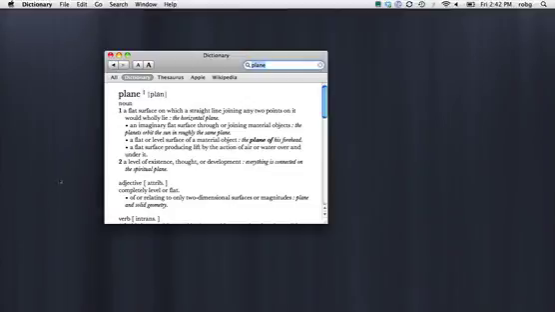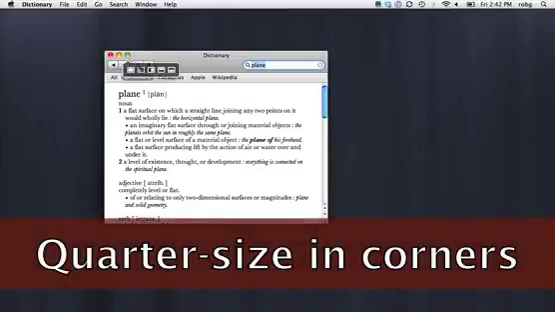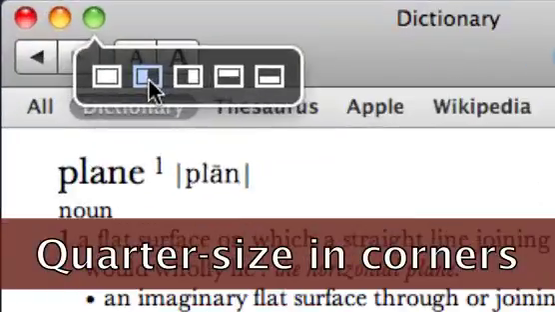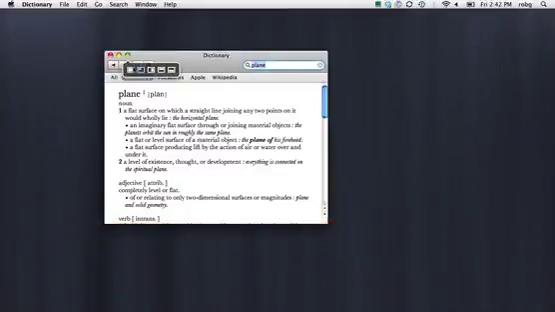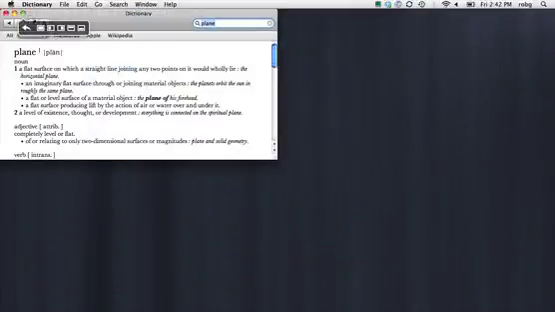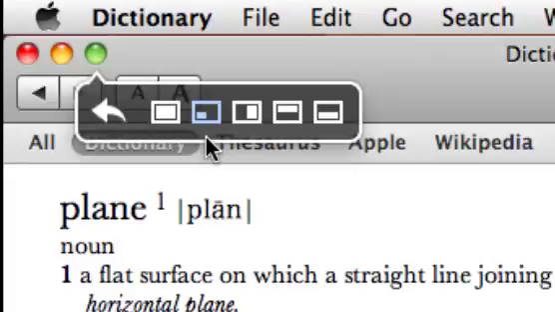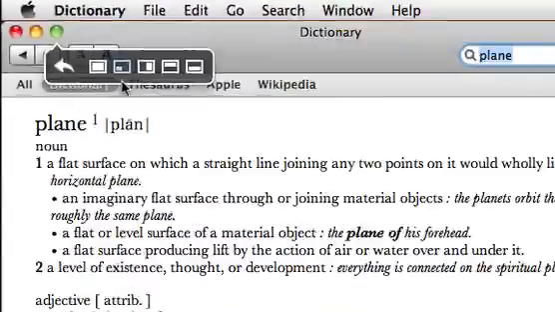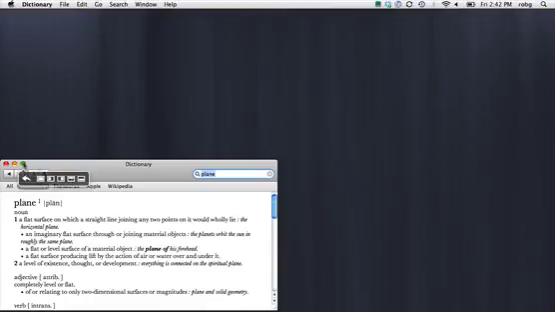But what if you'd rather make quarter size windows? In that case, you need to not just click, but click and drag. So as I drag down on this icon, you'll notice that the window mockup changes from a half size to a quarter size. So here's a top left quarter size window. Again, now if I drag down, I'll get a bottom left quarter size window. And once I've dragged, I release and the window goes there.